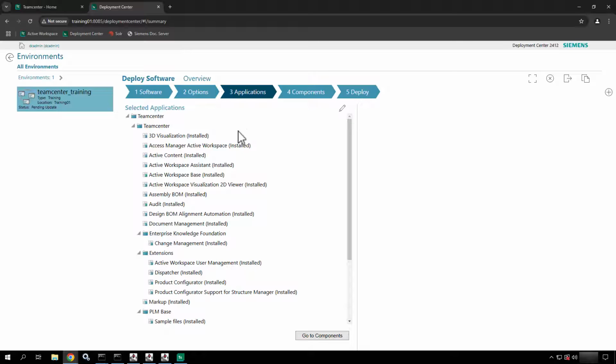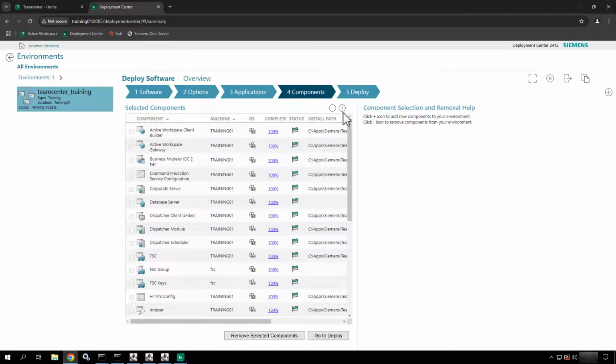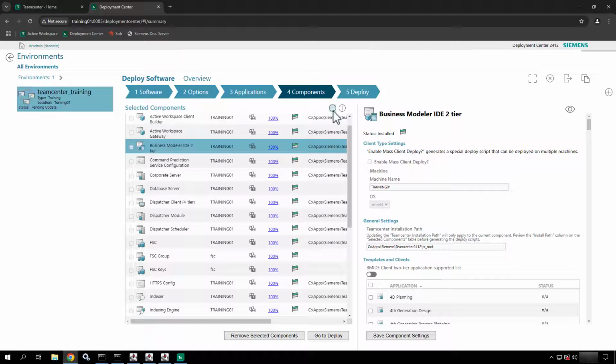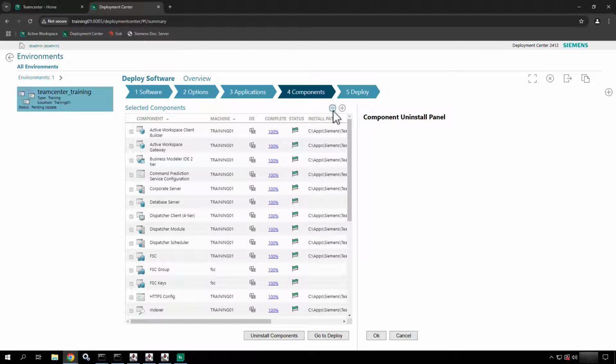So in applications, these are going to be more like server extensions, so we could never really uninstall those to begin with. But if we come into components, right up across the top area up here, pay attention, there is now a minus sign. So we can come in here and we could take like our BMIDE or something, select it, and then hit minus. And when we hit minus, it'll actually bring up the component uninstall panel.